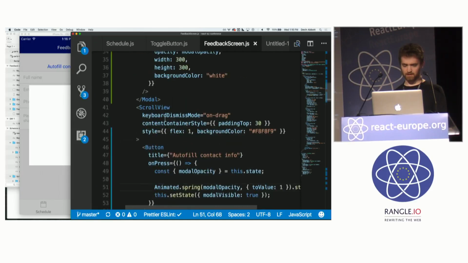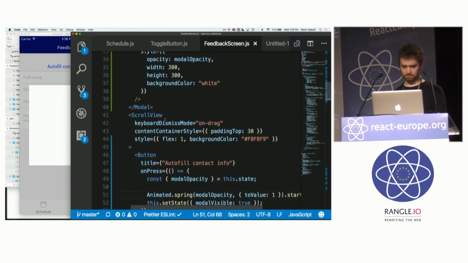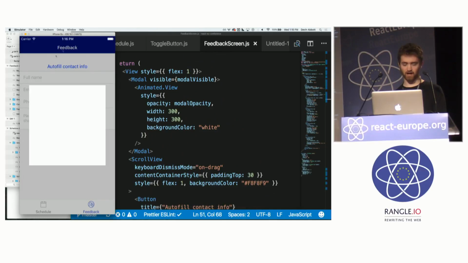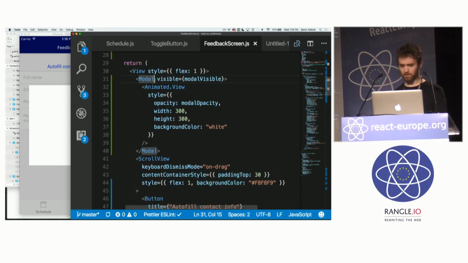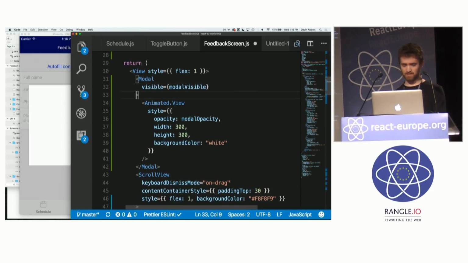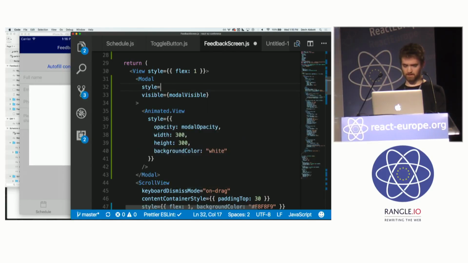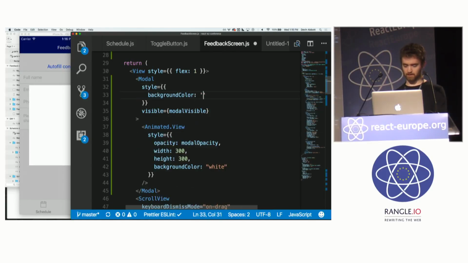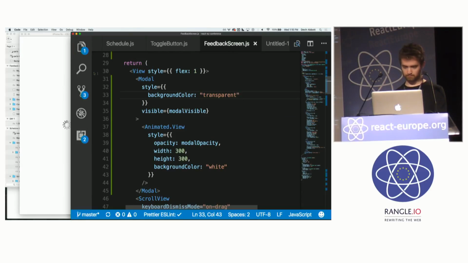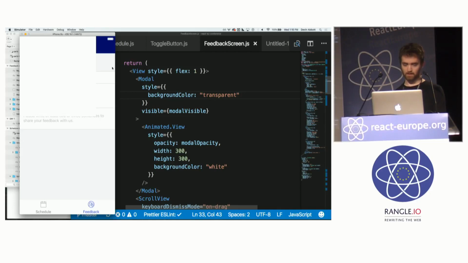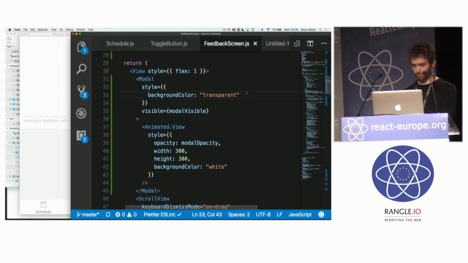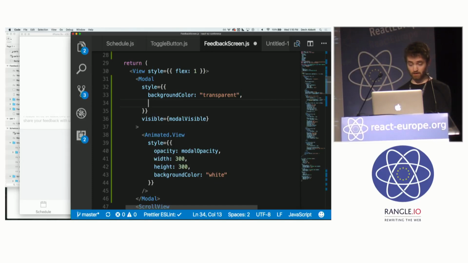You'll also notice that the background of the modal, the sort of overlay behind it, is, I think, just the default of React Native Root Modal, because I'm not specifying that anywhere. So let me see if I can get rid of that by just saying background color is transparent. Cool.